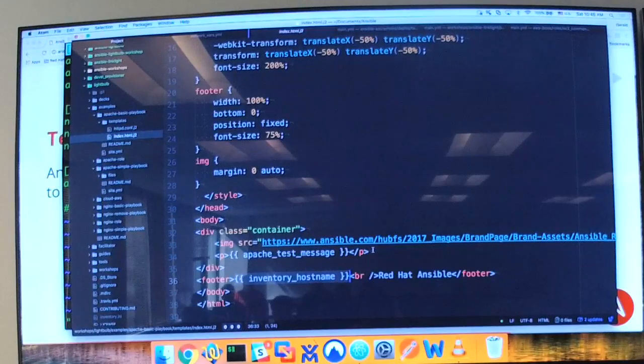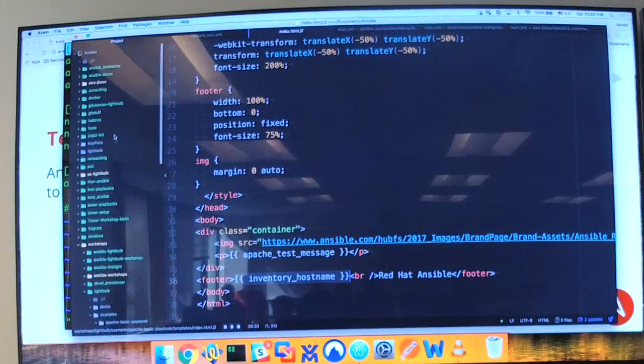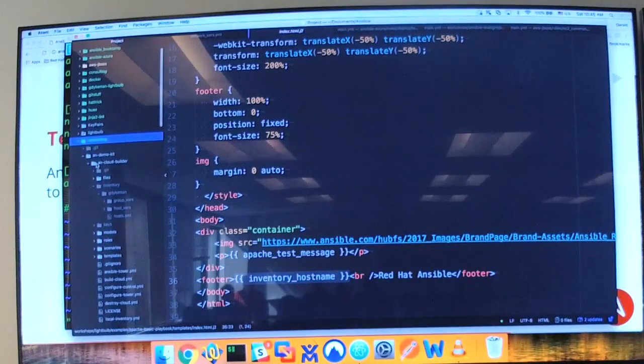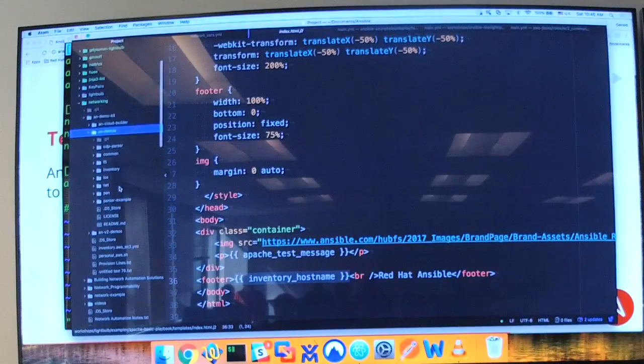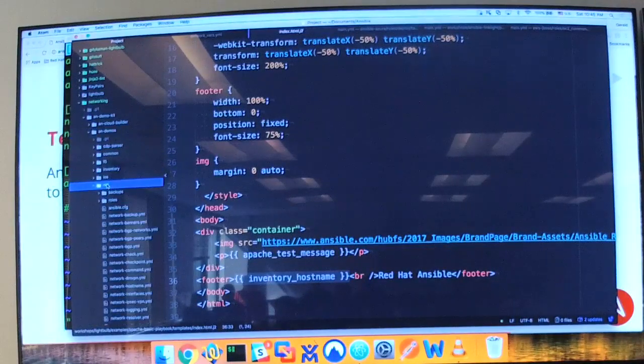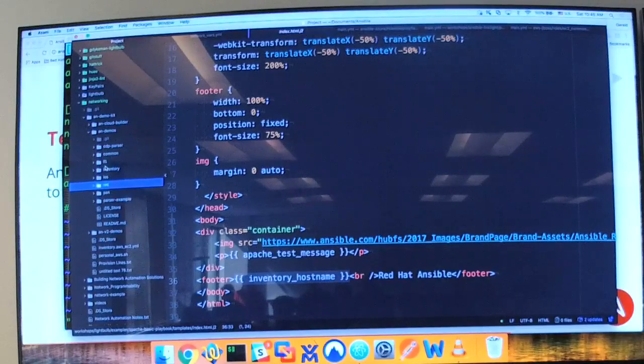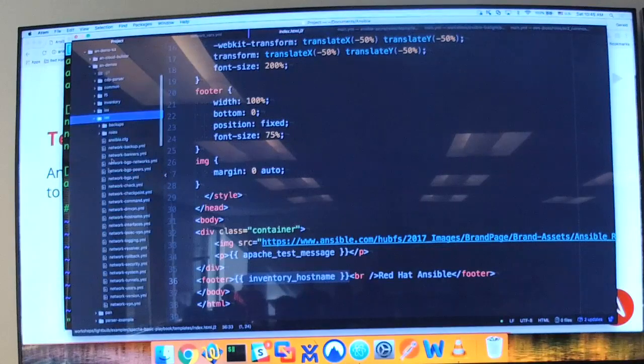Any questions on templates? So, not to go off topic, but we're going off topic.